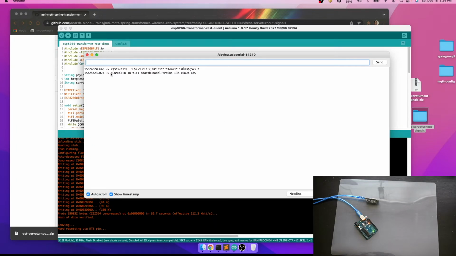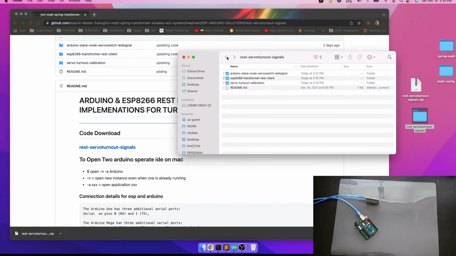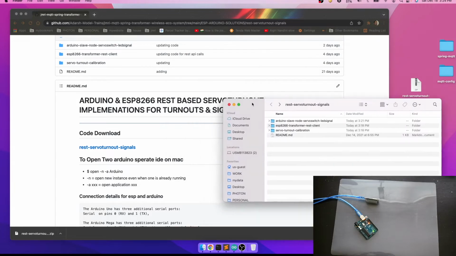It's connected to Wi-Fi but not able to connect to the server. So error, server is not reachable because we have not started the Spring Transformer application, and every 1 minute it will keep pinging the server, and every time it will get the message that server is not reachable. So we are good with that as of now. So let's close this one.